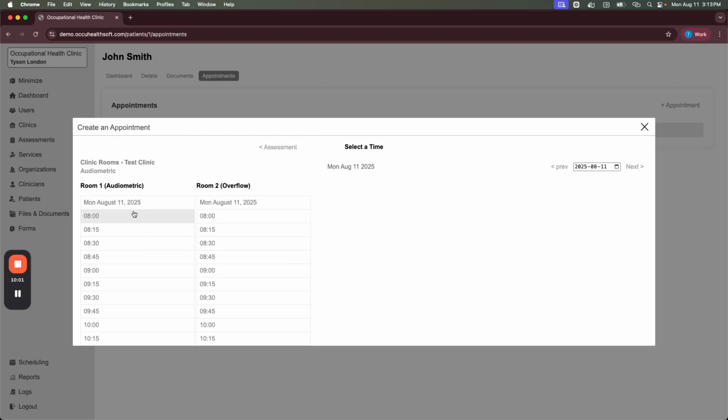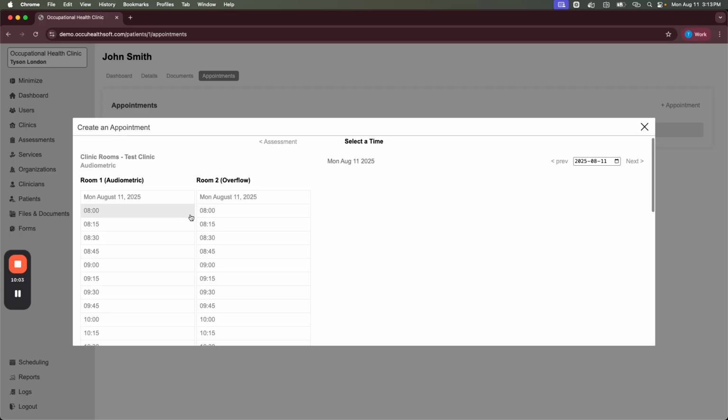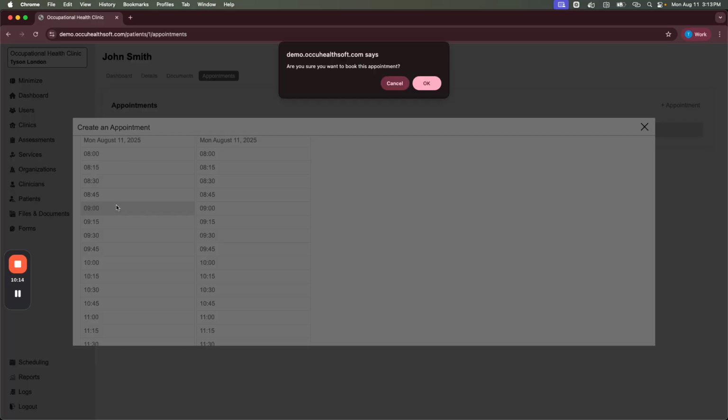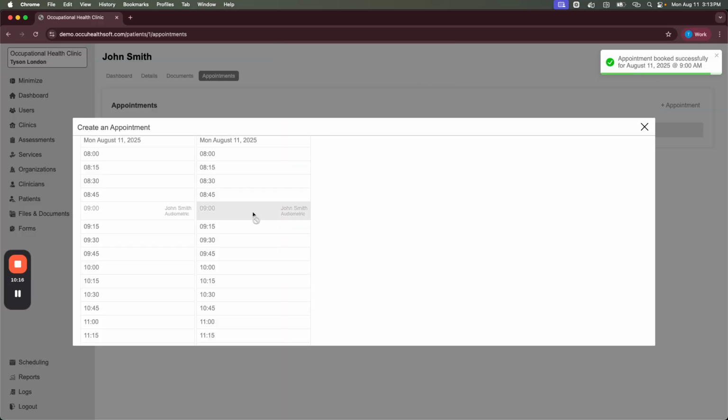And within these two rooms, we can choose either room that we see fit, and we can choose the day as well. So here I have Monday, August 11th. And if I want to flip through various days and see their availability, I can do that as well. Let's book this appointment in for 9. This is first of 3.